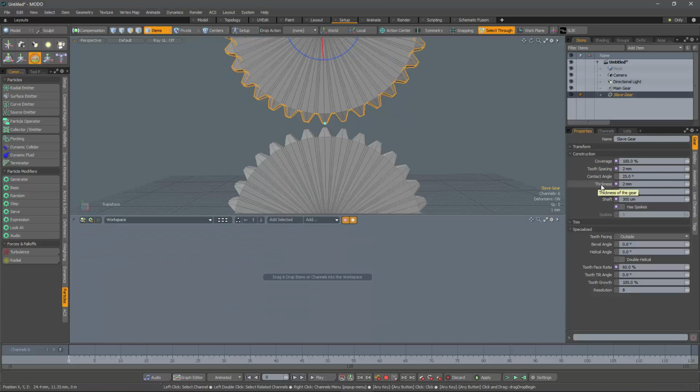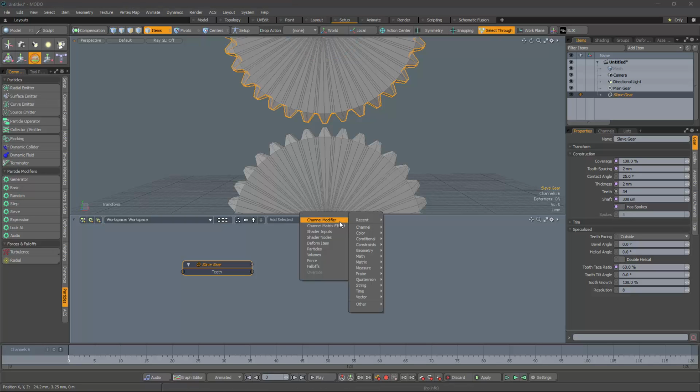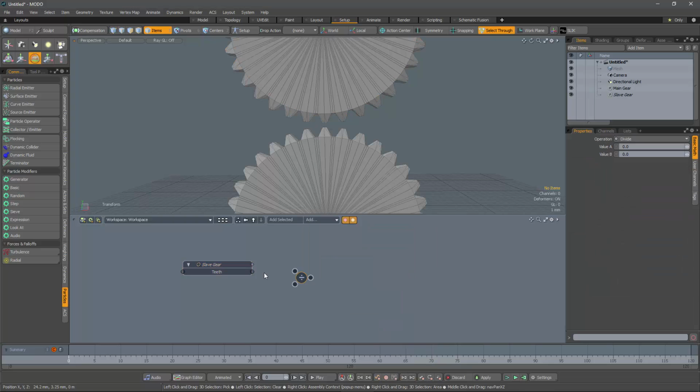Let's bring the number of teeth of the slave gear into our schematic, and we want a math divide. 180 divided by the number of teeth is the angle that we want to rotate it by. And where are we going to plug this into? Well, we want to plug it into a transformation on the slave gear.